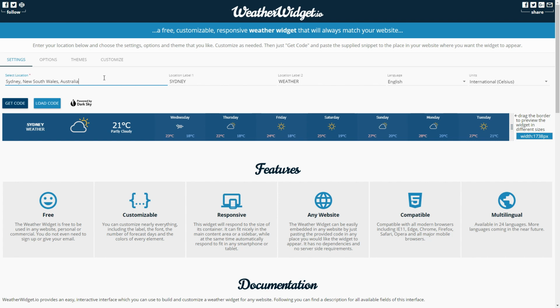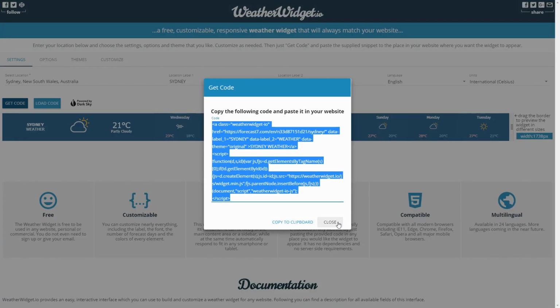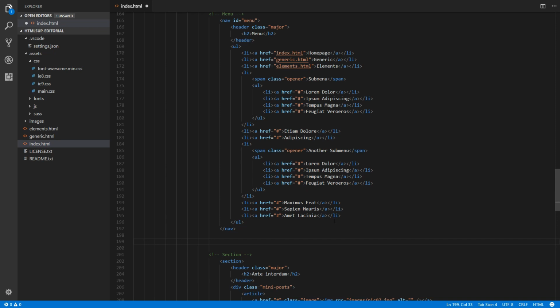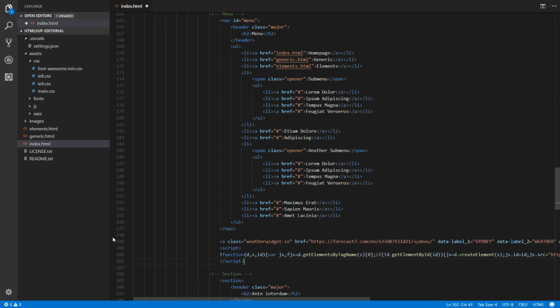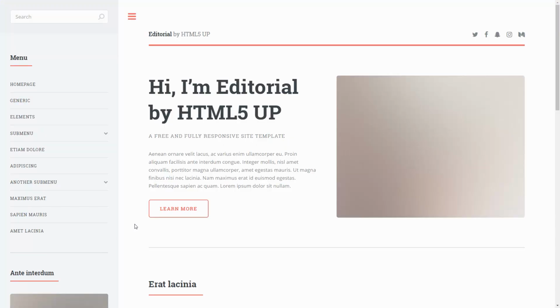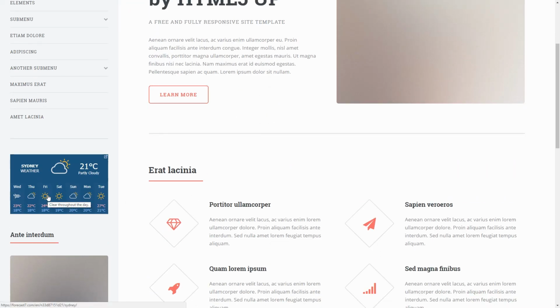As you can see, the weather details of Sydney are now loaded in the widget. Then we click the Get Code button. We copy the code, and then we return to our code editor and paste it to our chosen location. We save, then we return to our website, we refresh, and as you can see, the widget has been successfully embedded in our website. If we wanted, we could stop here, but we will continue because we want to make this weather widget better match the look and feel of our website.